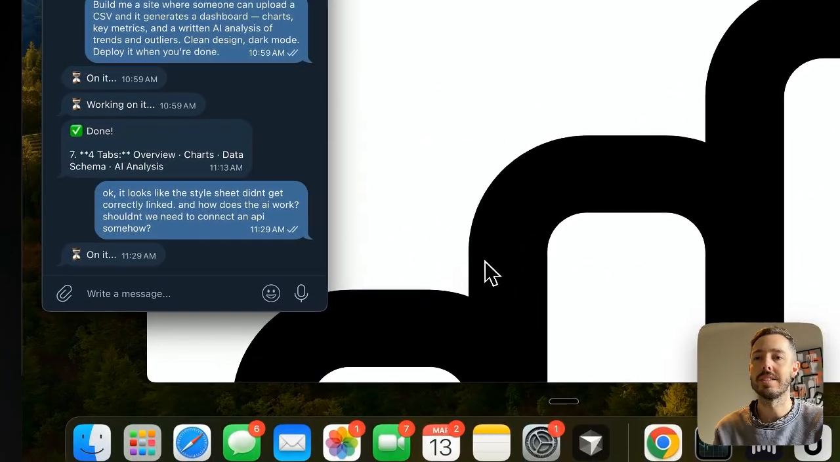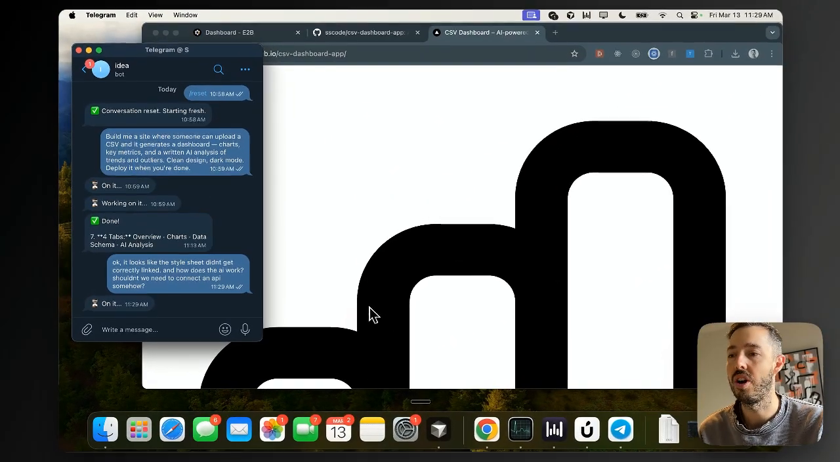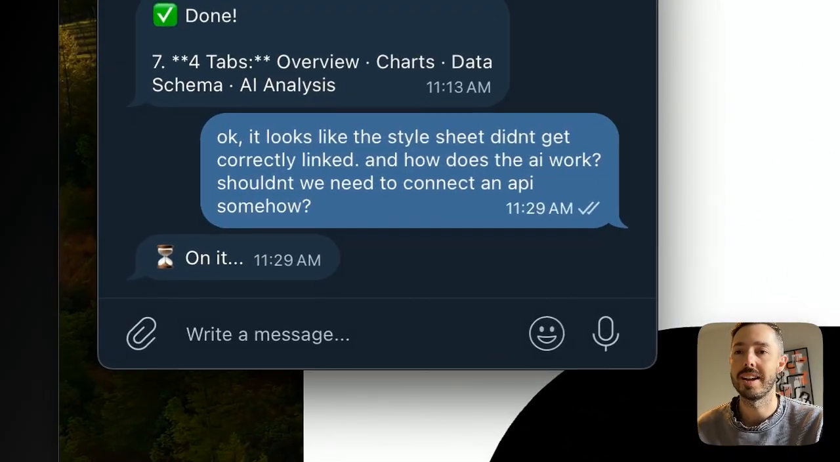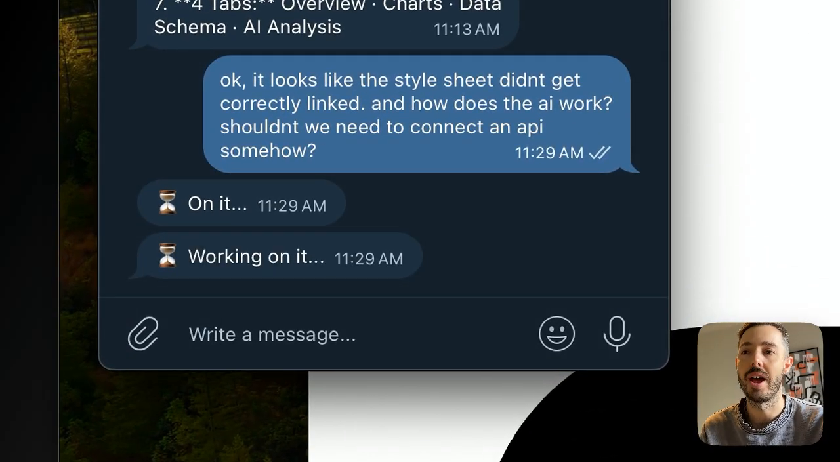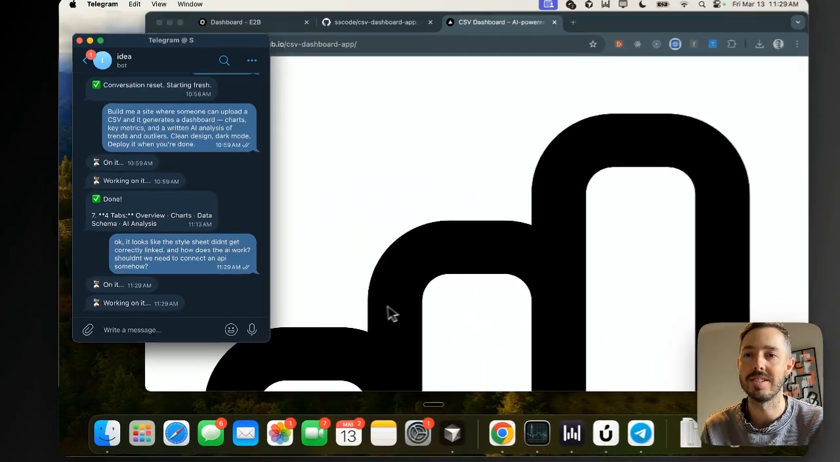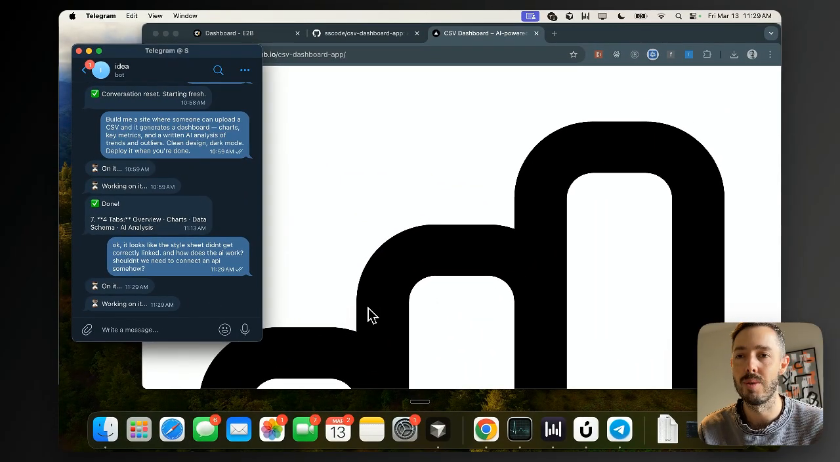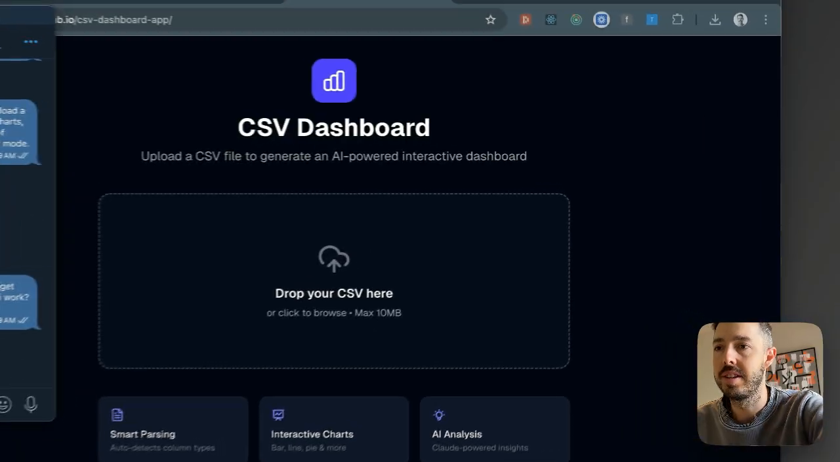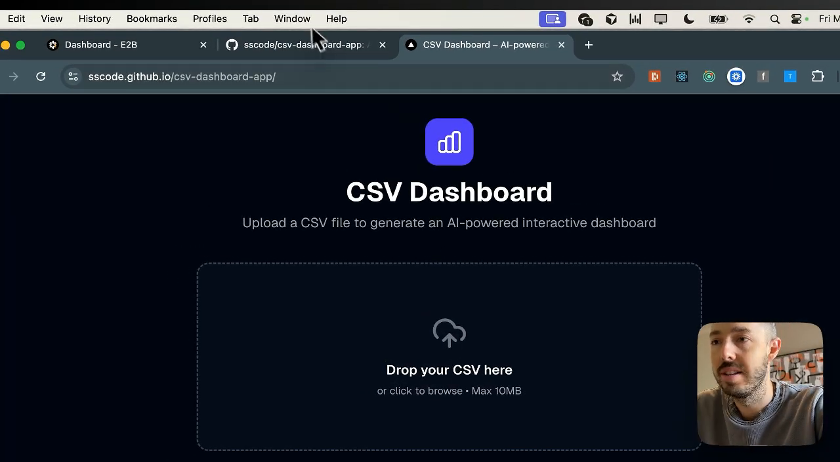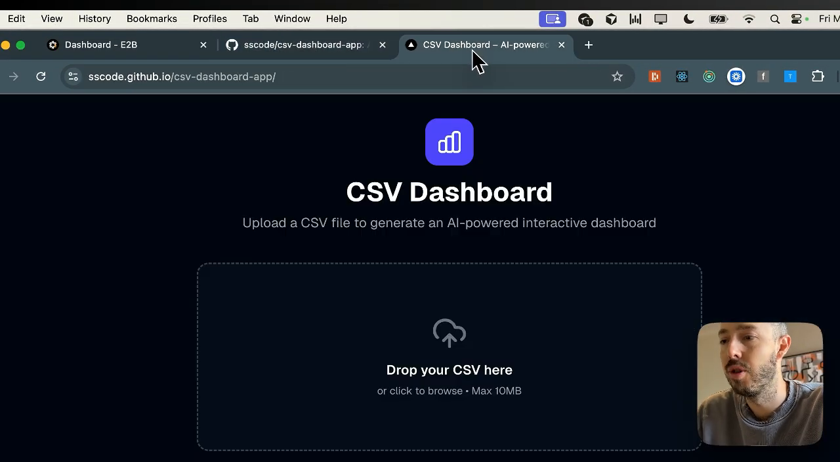So I've just sent it a new message following on in conversation telling it that it needs to reconnect the style sheet and also add in an actual API to make the CSV data analysis work. So we'll let this run another 10 minutes since it's spinning up an instance, running it, fixing it, and everything. So I'll let it run and check back in. Okay, it's 7 or 8 minutes later, and what's great is I can actually see that the new commits have already pushed.